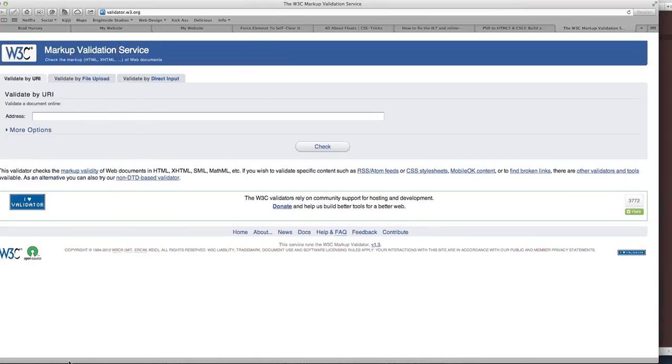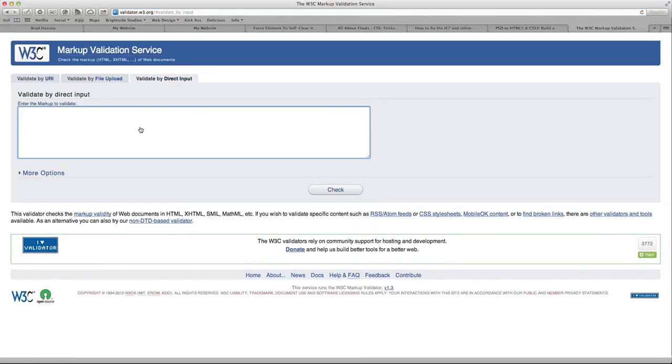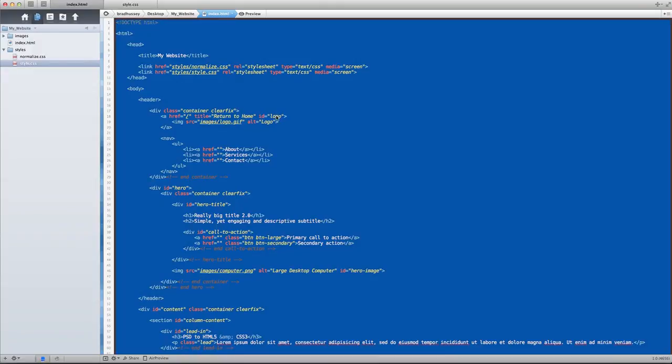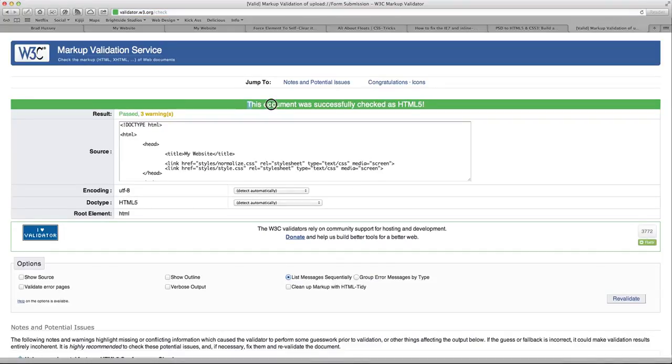So navigate yourself to validator.w3.org. You can also Google search HTML5 validator. This is the first result, and it's a really good one. So I'd recommend going here. We want to validate by direct input, meaning we'll copy and paste our HTML directly in this text field. So do that and check your HTML.